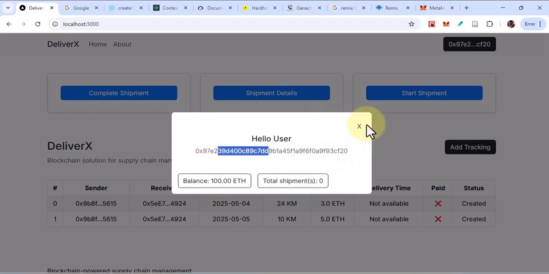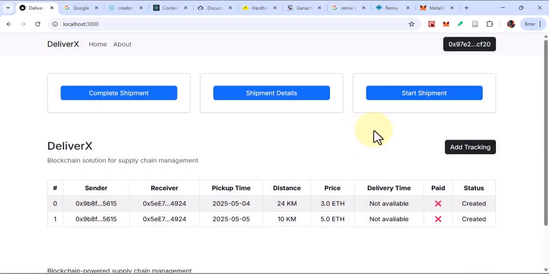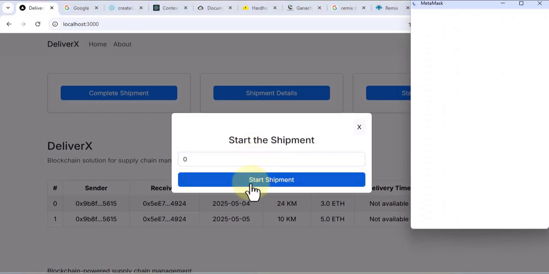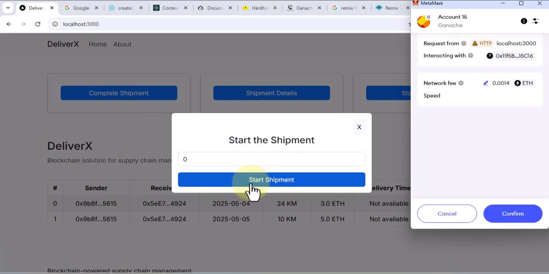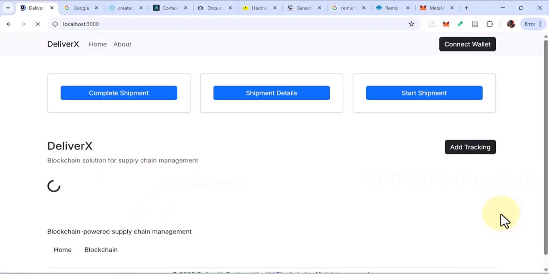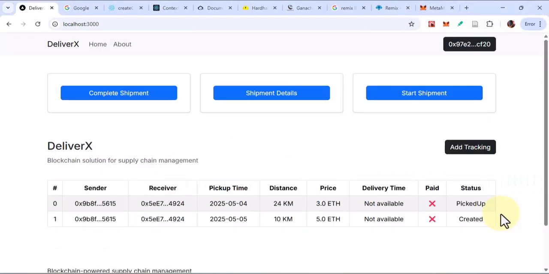So now I want to start the shipments. I want to start the one with 0. So just start. You see, I need to digitally sign that transaction. This is a network fee, I'm not making any payments. Confirm. It's happening faster than we could see, but now you can see that the status has changed to picked up.